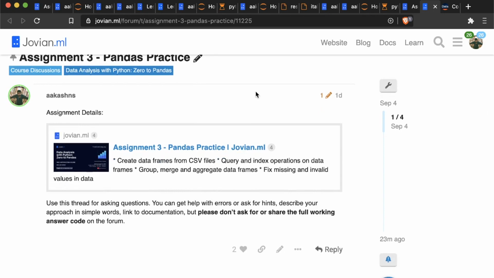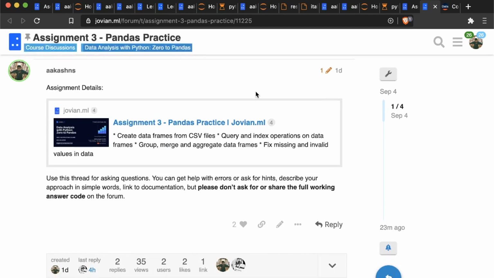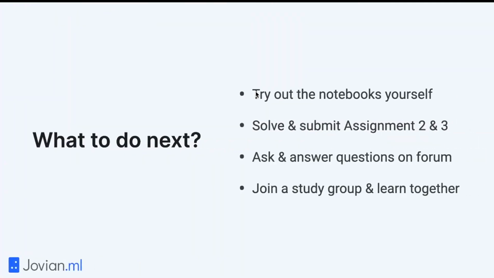You can ask for hints. You can describe your approach in simple words. You can link to documentation, but we request you not to share the full working code on the forum. That's probably not a good idea, because then you're taking away the opportunity for somebody else to learn on their own. So you can describe your approach in as much detail as possible. You can point out issues in things that people are sharing, and you can link to documentation, but please don't share the full working code.